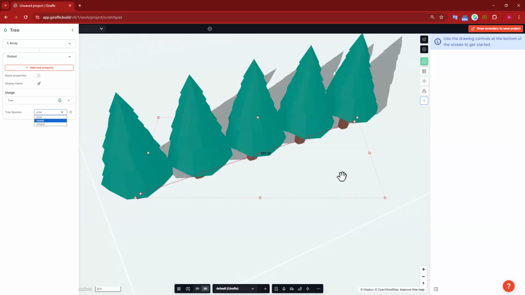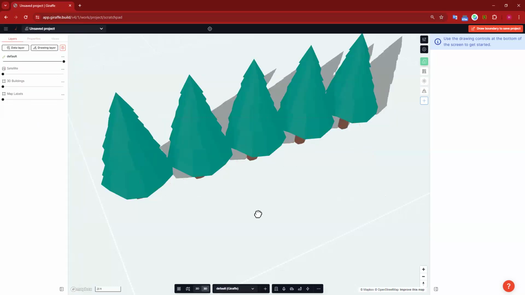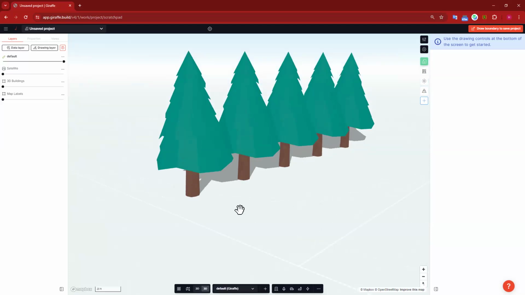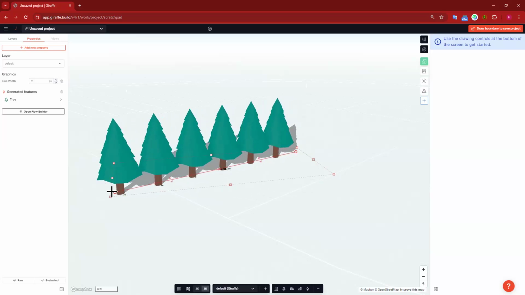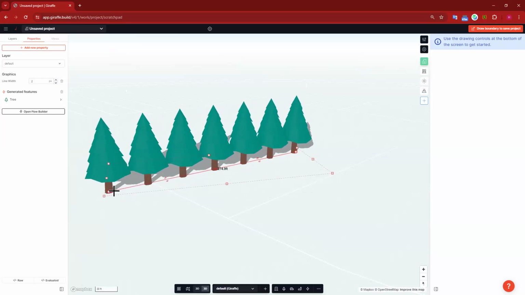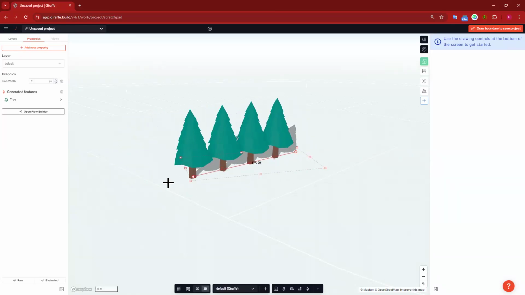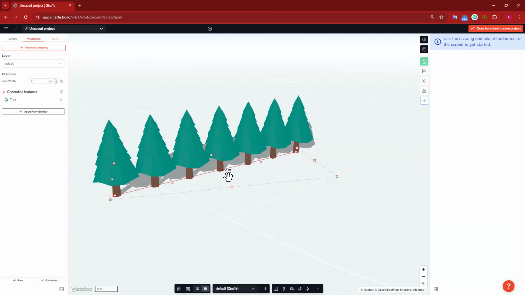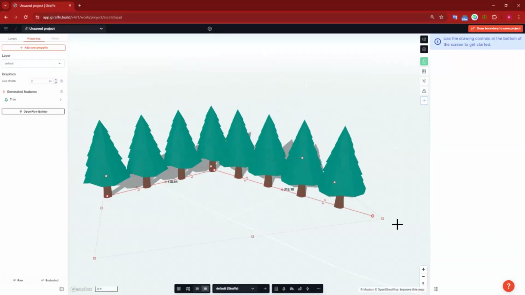There we go. Looks like the map doesn't want to generate. Sometimes that happens when I've been on the dev version of Giraffe. It's just a caching issue. So here now I have a tree that's generating every 45 feet along this line. And you'll notice that it's parametric. As I change this line, the trees generatively add every 45 feet regardless.